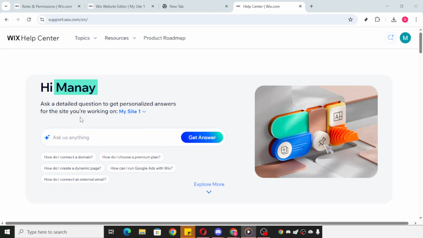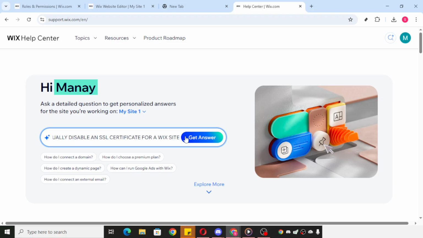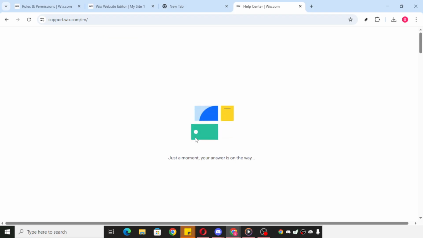Let's get started. The first thing we're going to do is navigate to the support section of the Wix website. To do this, open your browser and go to support.wix.com. The Support Center is a valuable resource filled with helpful articles and guides that can assist you in managing your website effectively. Once you're there, you'll be able to utilize the search function to find specific information. In our case, we're interested in understanding more about handling SSL certificates on a Wix site.